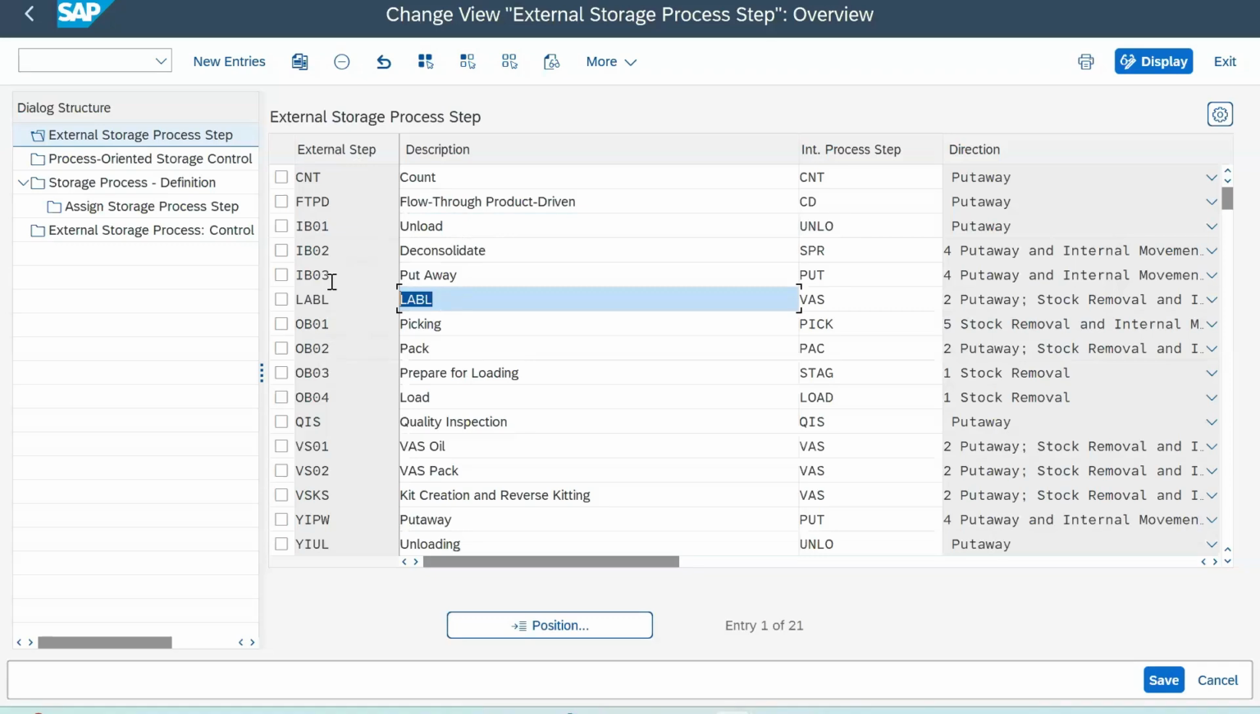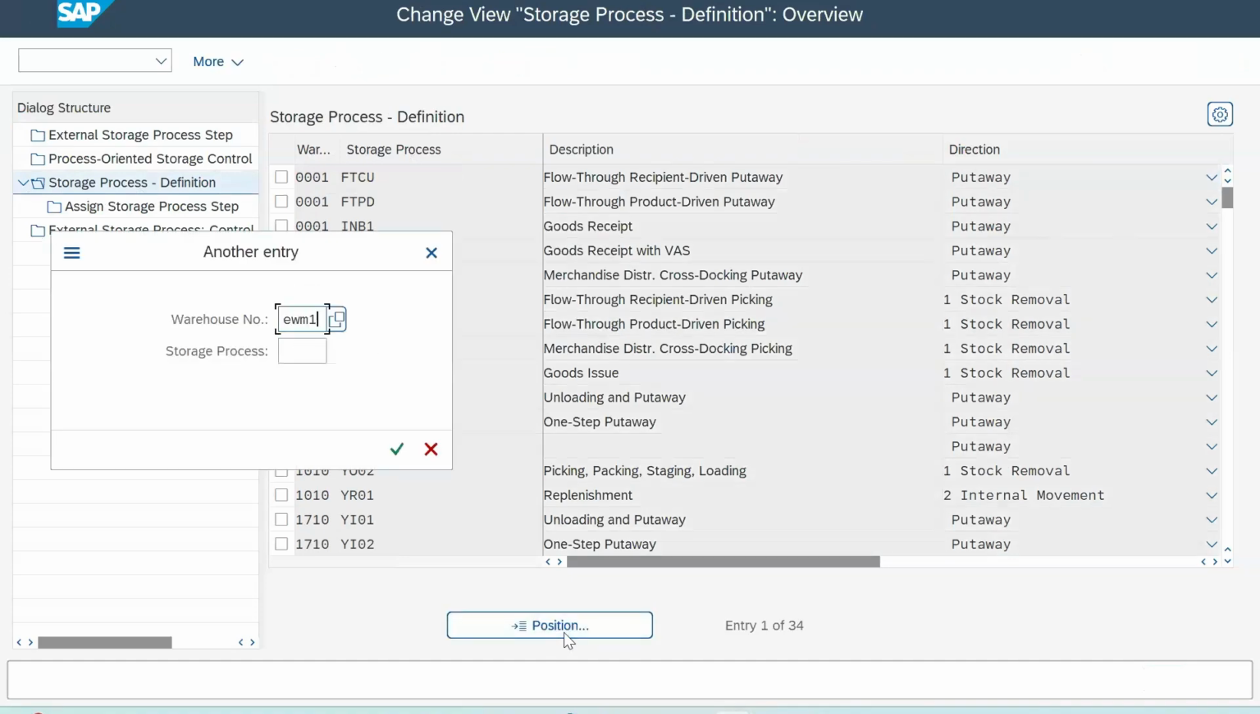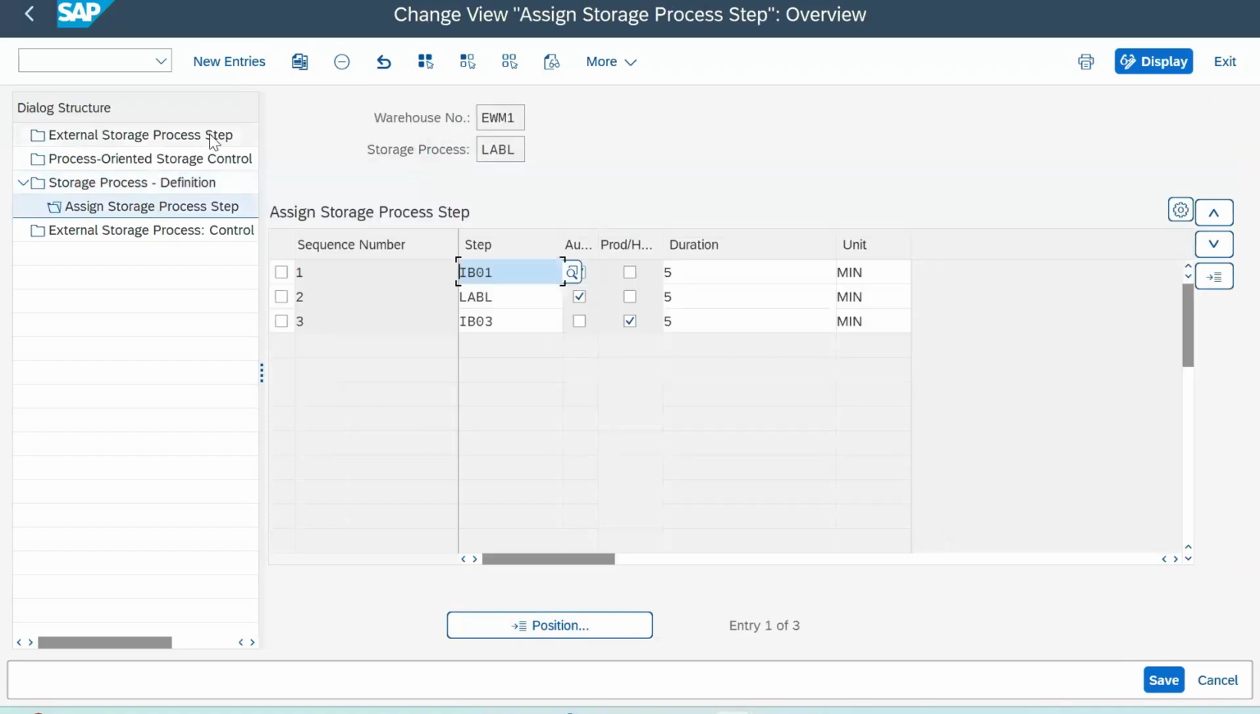Okay, so that will create under storage process. So go to your storage process definition, and in that you have to mention your warehouse with the storage process. Okay, so if I show you EWM1, I have created my storage process at label. If you want to create, you can directly create a new entry and give a name specific to your activity that you want to perform. Under that I have assigned external storage process steps, that I've taken from that.